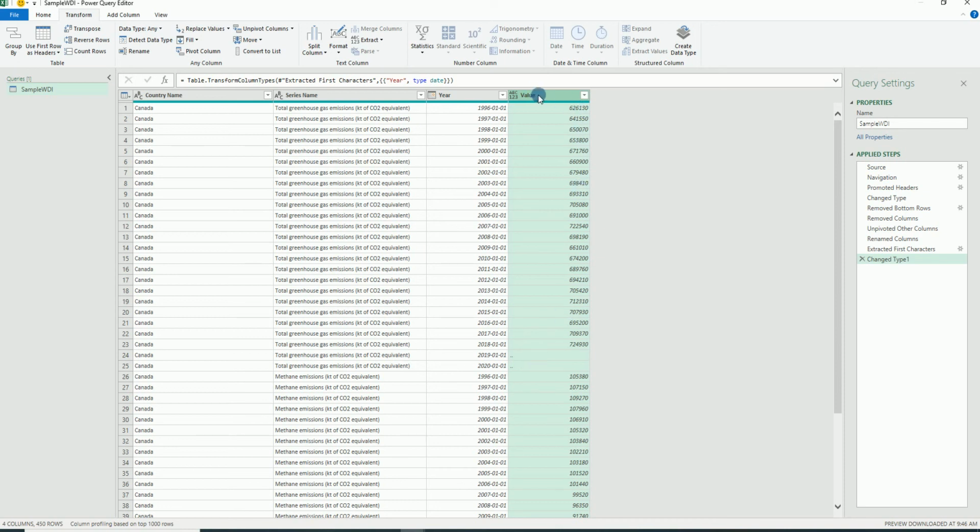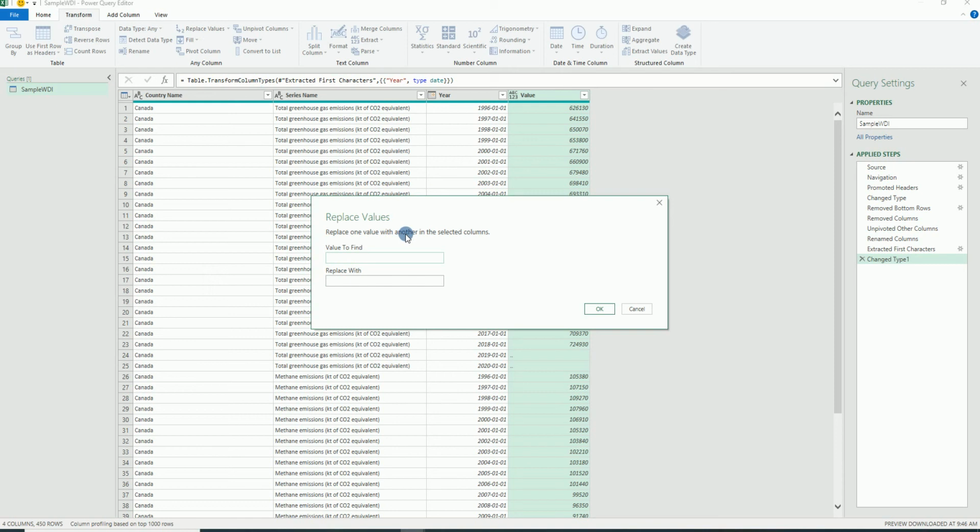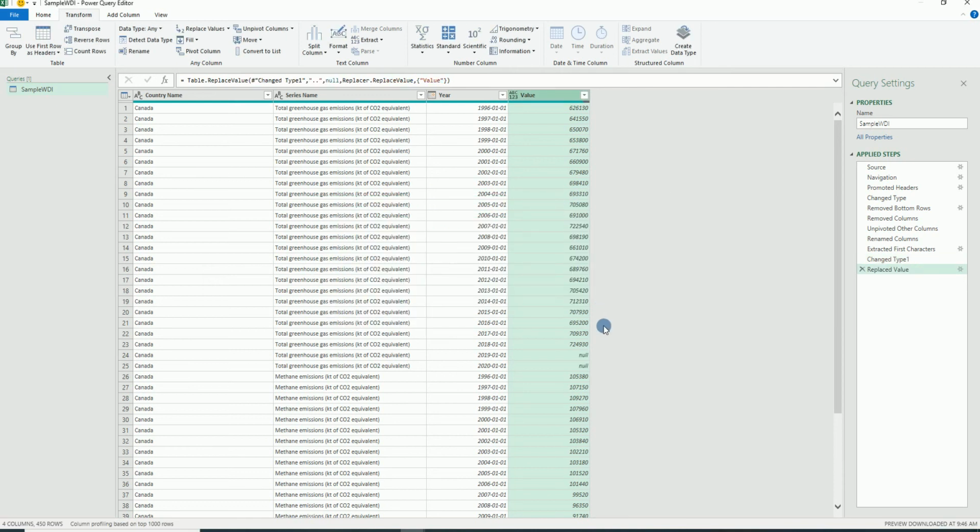So just make sure you select that, and we will not go to extract this time. We want to replace. So you will go under any columns, any column. You'll go to replace values. I'll come here. I'll click on replace values. And I will say I want to replace those double points with null. I will OK, and you can see it has replaced it with null.